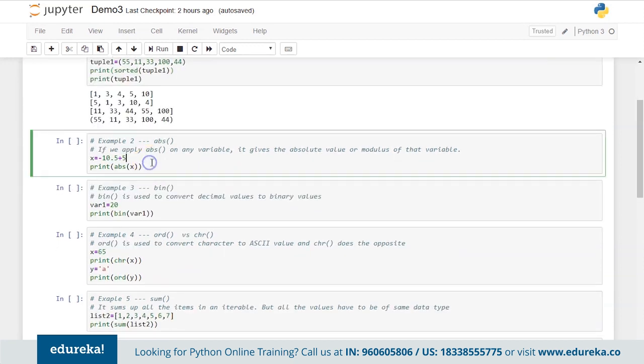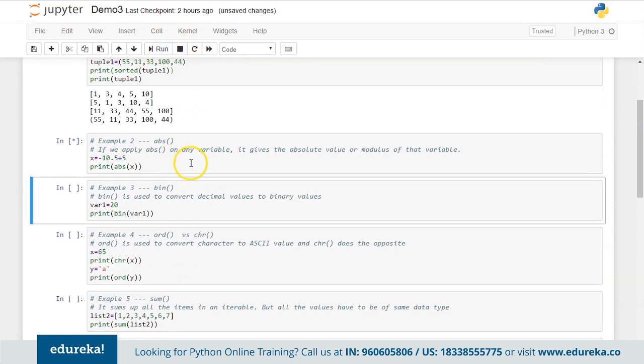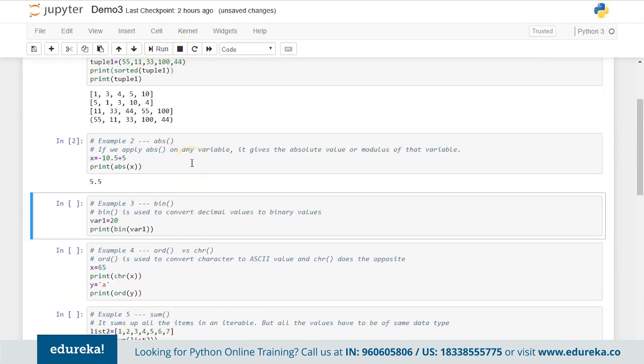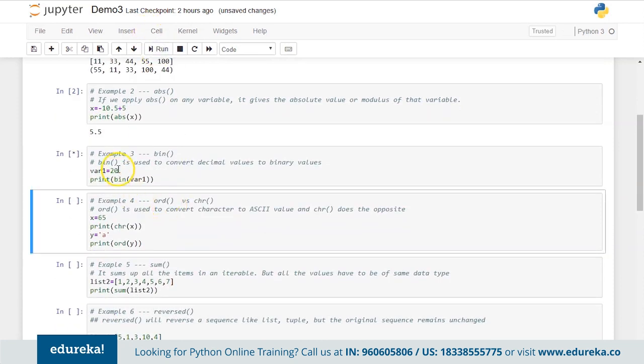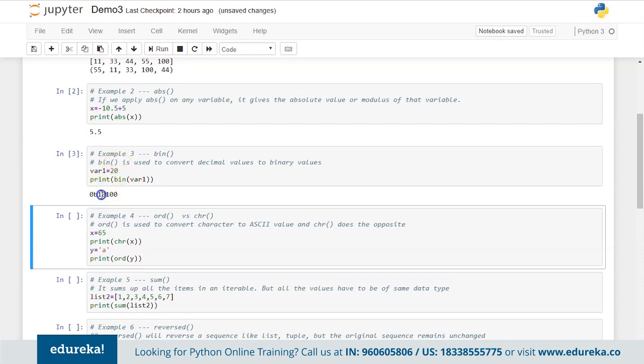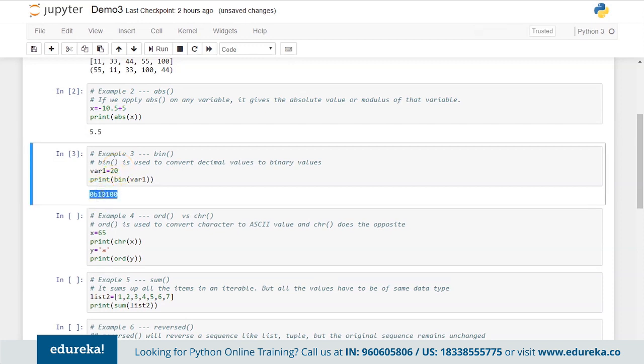Now if you want to calculate the absolute value, you can use abs here. So 5.5 is available there. That's the absolute value we are getting on the two values, like minus 10.5 and plus 5, so the value is created depending on the signs. If you want to convert an integer to binary, this is what happens here, and this is the binary conversion of this value.